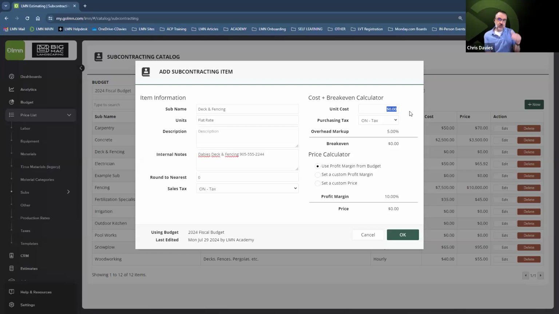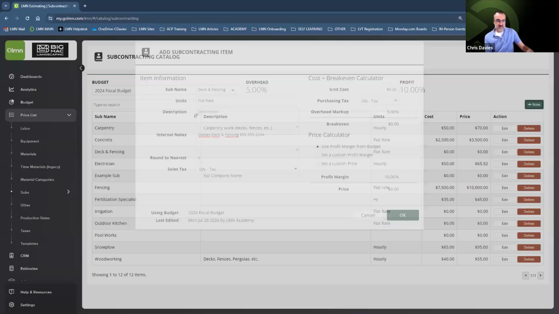When you're estimating with subcontractors, if you leave this unit cost at zero, it will leave you a line item or a field in the actual estimate. You'll learn this a little bit later on today. You'll basically have a field on the estimate that's left at zero. So if Davies Deck and Fencing comes back to you and says, okay, we're going to charge you, Big Mac Landscaping, $11,500 to do that deck and fence for that customer, you would enter its cost there. It will automatically identify the purchasing tax, overhead recovery markup, and if you want to use a custom profit margin from your budget at 10%, what that price is going to be. Keeps things really simplified for you.